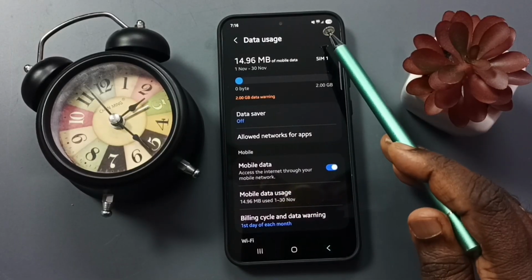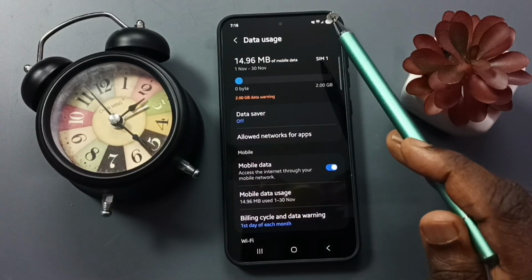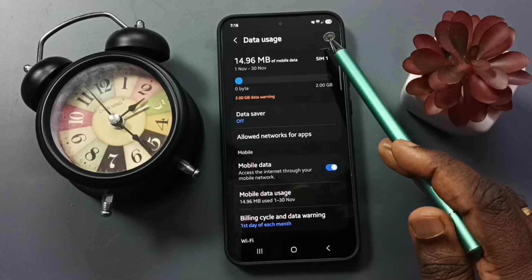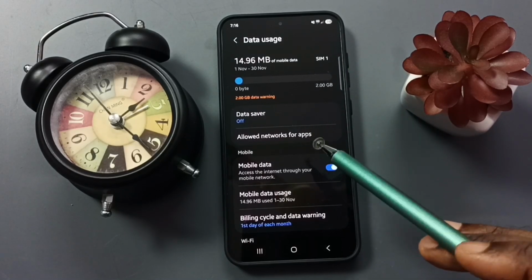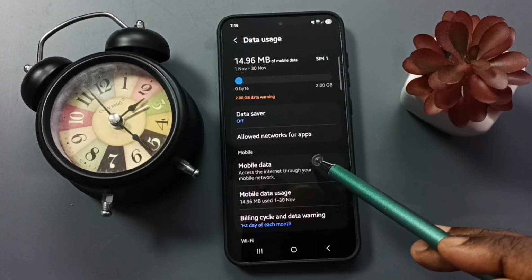Done. Here on top you can see 5G symbol. That means 5G has been enabled in this mobile phone. This way we can reset all 5G settings and fix all 5G problems.